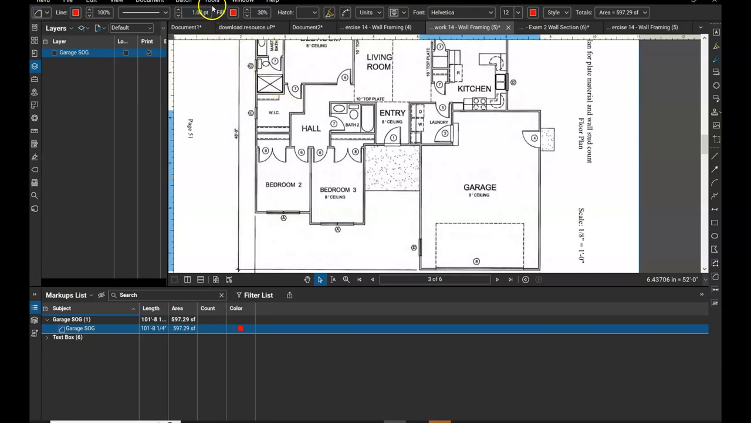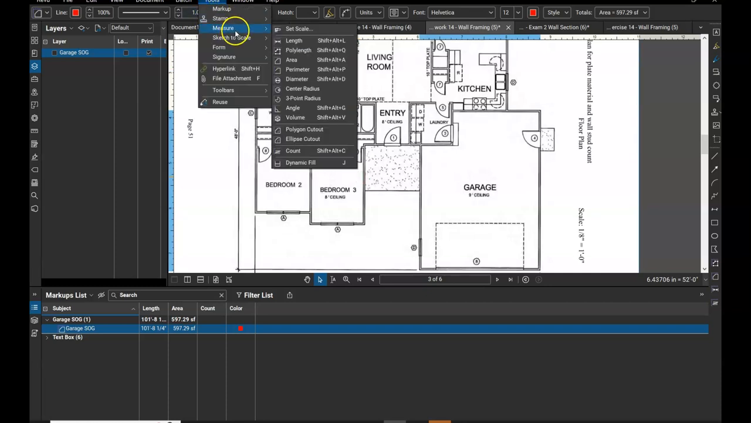Okay, so I'm going to go back up to my tool button up here, go to measurement, and I personally just like the perimeter tool. Some people like this polylength. I think it gets in the way. Well, I'll kind of show you what that looks like later, but go ahead and just click on your perimeter tool.